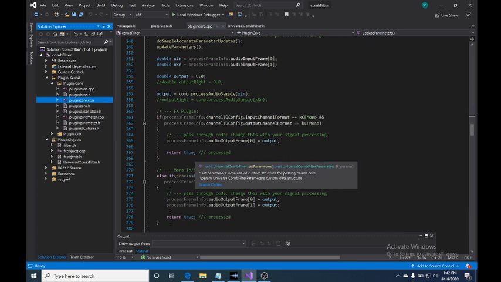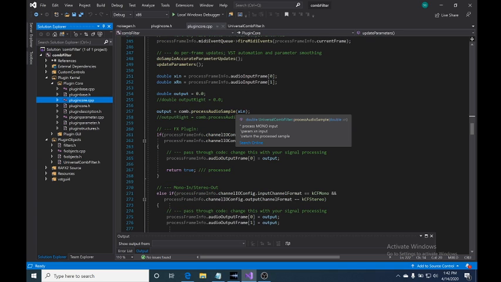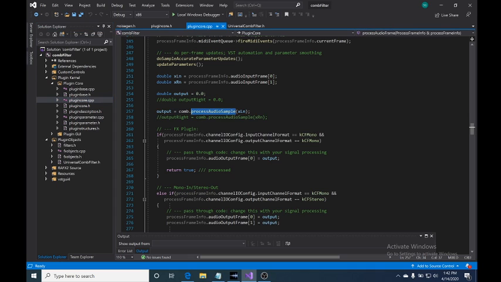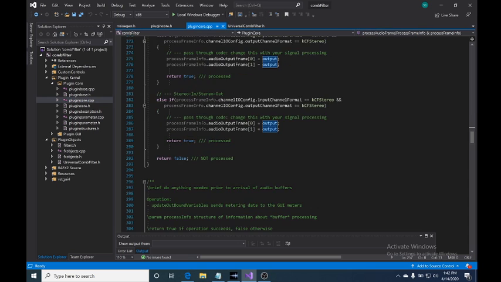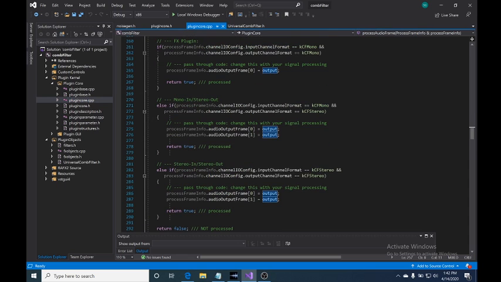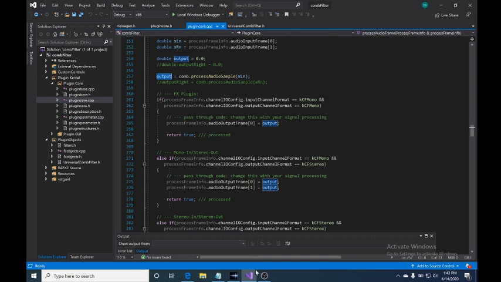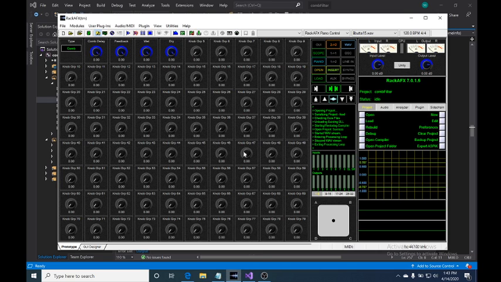And then in the actual signal processing, it's pretty simple. You just use the process audio sample, set it to xln, and then set that equal to an output, and I'm just having all the outputs go to that variable. I'll now show you the plugin itself.